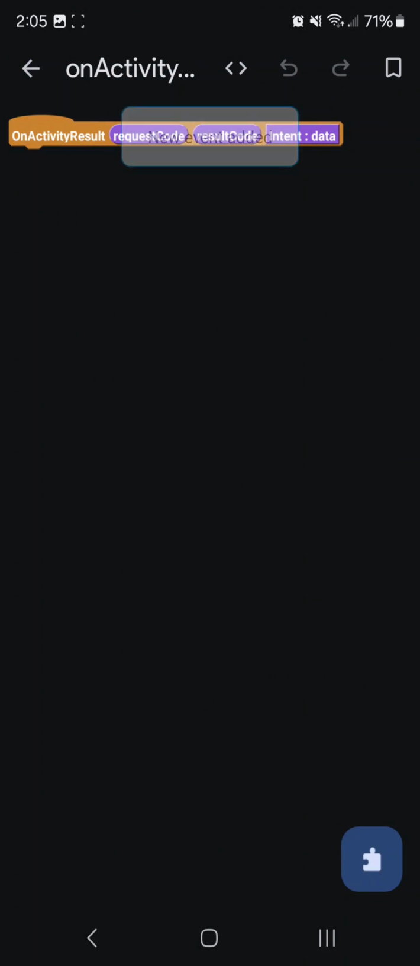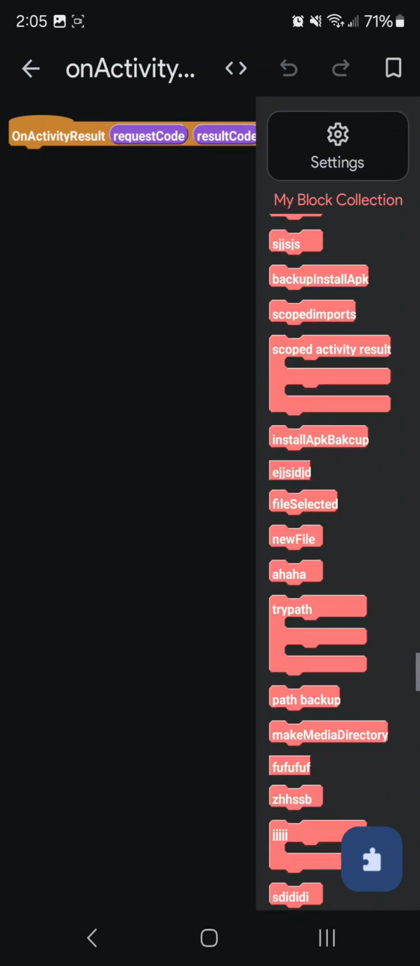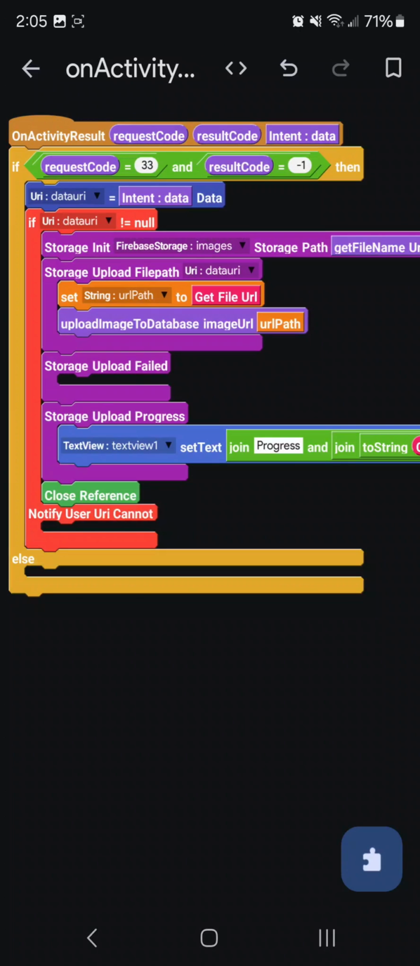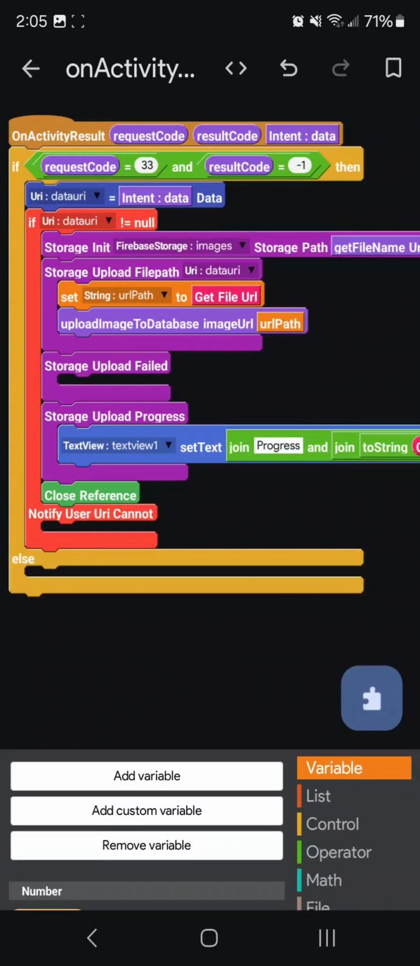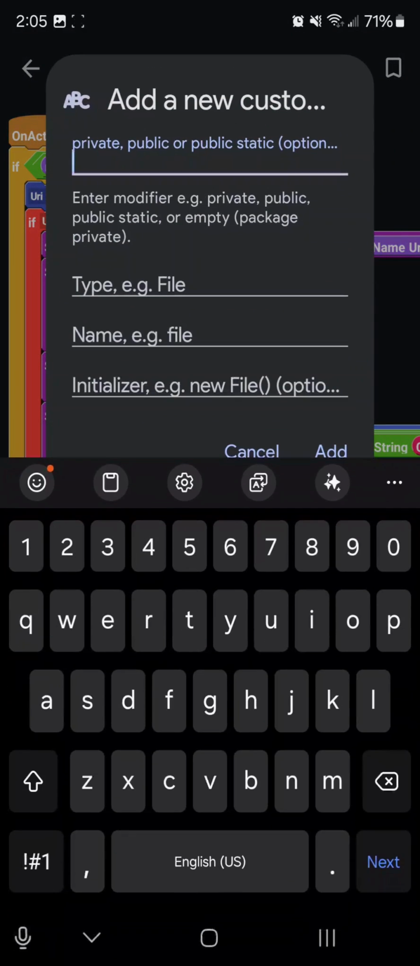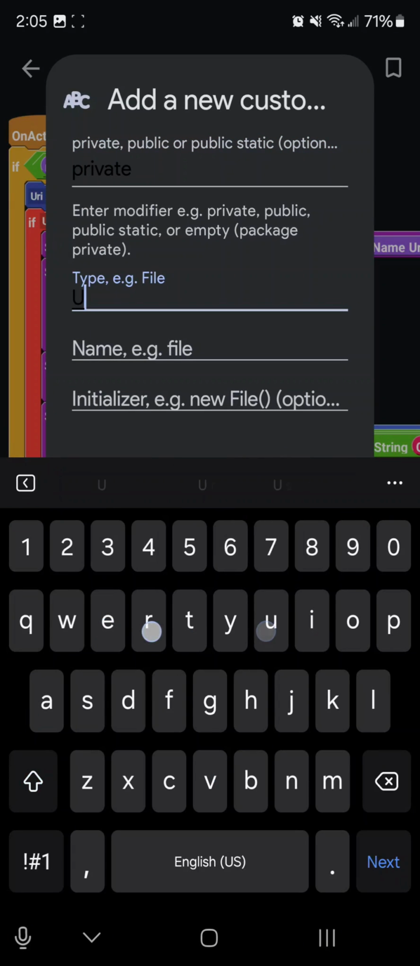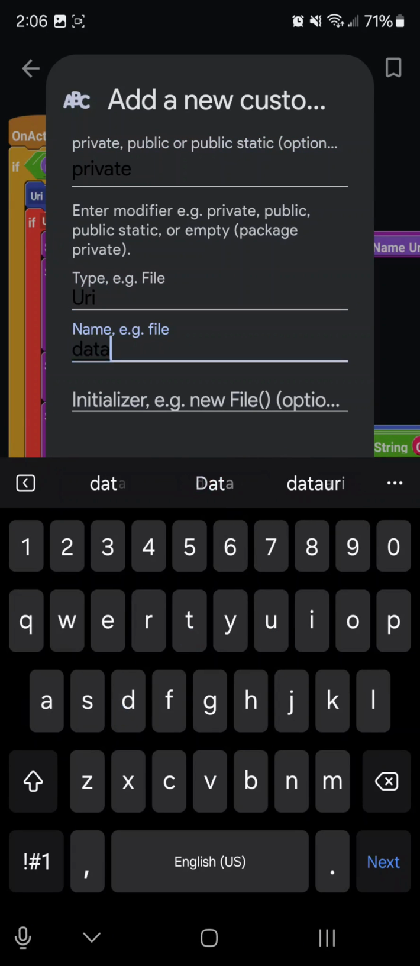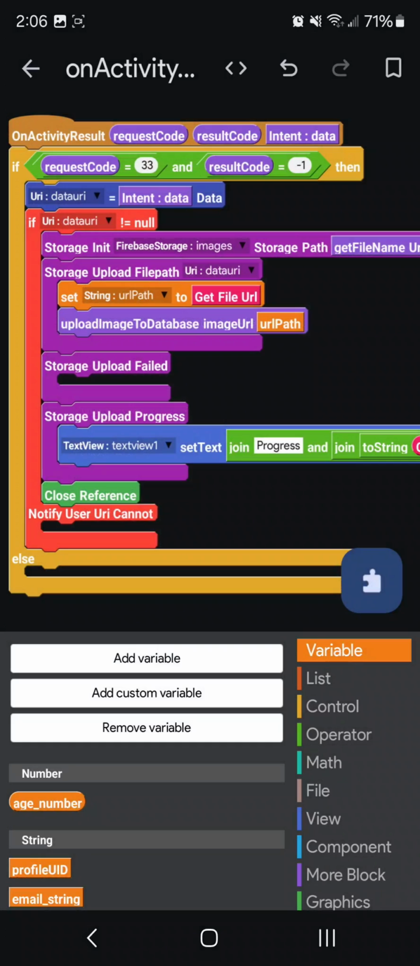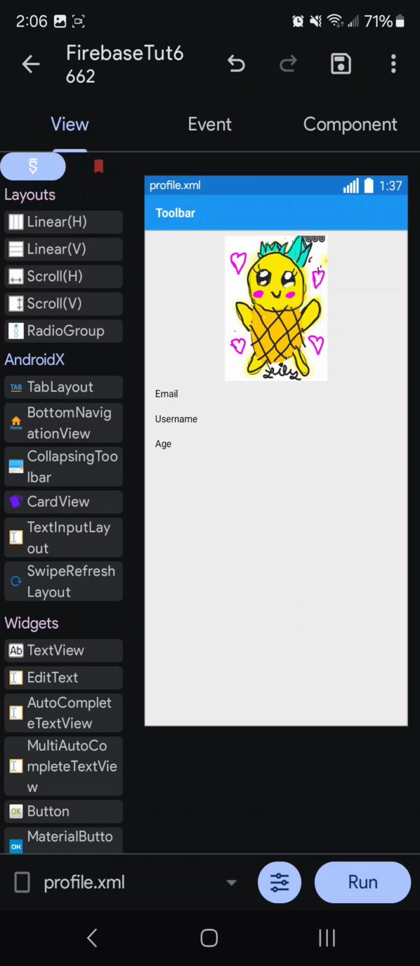Go inside that block, and then we're going to grab that custom block that we just created inside of our collection and paste it in there. Now we need to add another custom variable, a URI, just like we did before, private URI, and then it's going to be data URI, just like so, and that's our data URI from the image that we ended up grabbing.